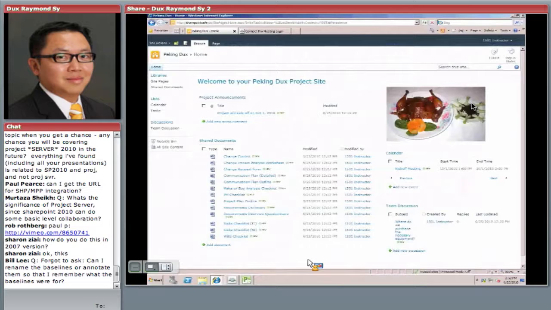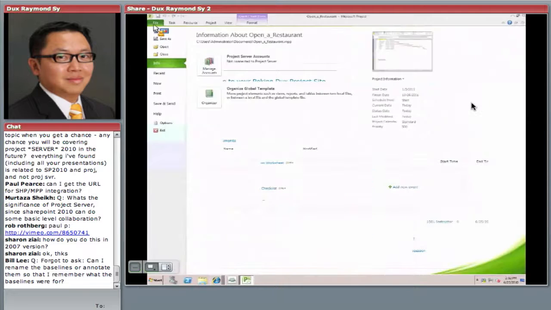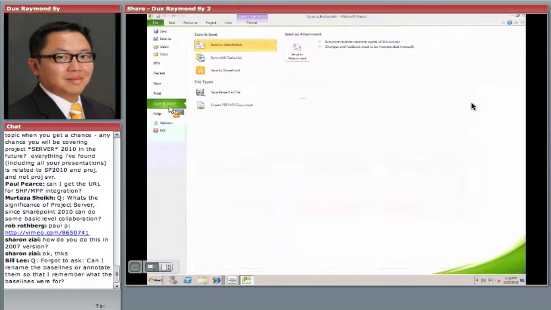This is SharePoint 2010. In fact, you don't have to have the full-blown SharePoint server. You can have SharePoint Foundation. So all our project-related information is here: all the documents, all the calendar and schedule, all that good stuff. But it's still disconnected from Microsoft Project. So what I want to do is publish this to SharePoint so my resources can put in their information, their updates. So I'm going to click File, and in Microsoft Project, click on Save and Send.